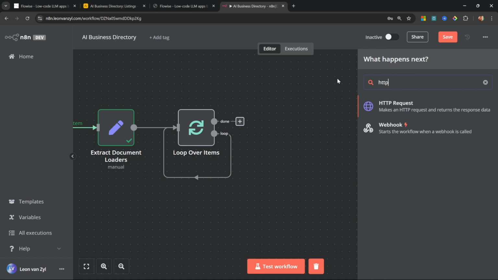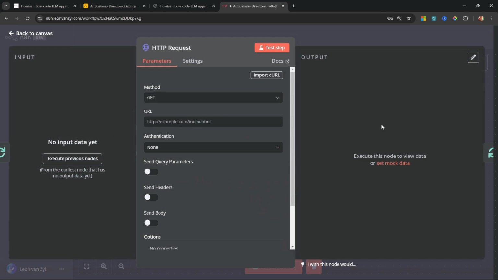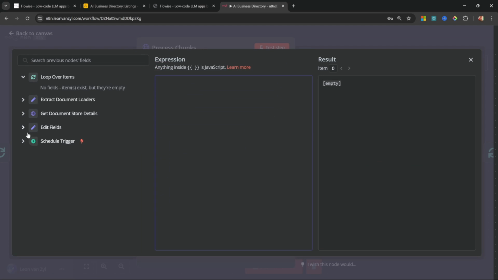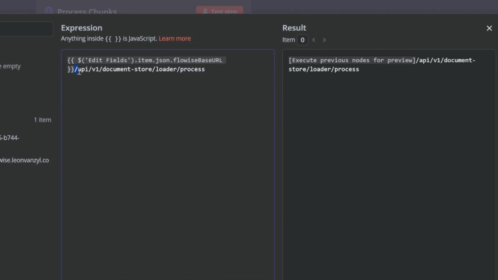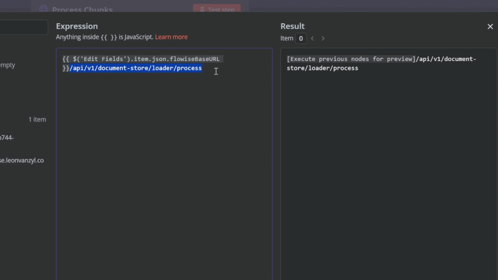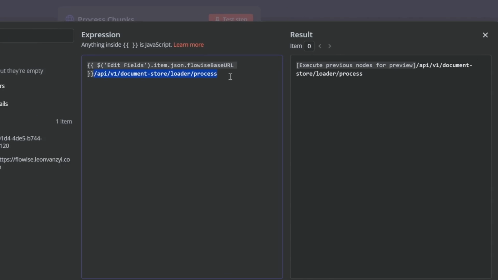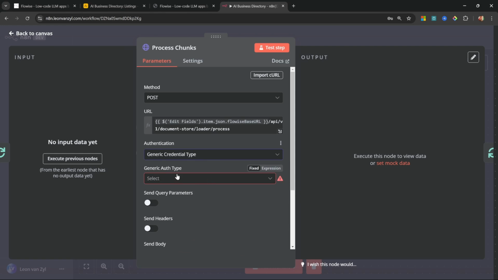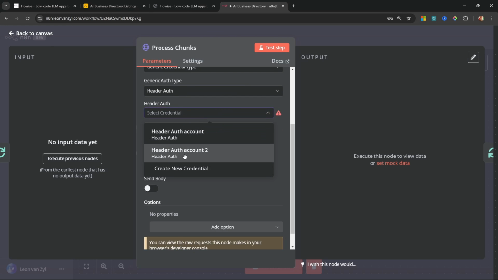And because we're calling an API, we'll call the API request node. Let's rename this to process chunks. This method should be changed to post. Then for the URL, let's change this to expression again. Let's open this up. And again, we need to start with our base URL, followed by API v1 document store loaders / process. Then for authentication, let's change this to generic credential type. Then for the auth type, let's select header auth, and let's select our header auth that we created earlier.